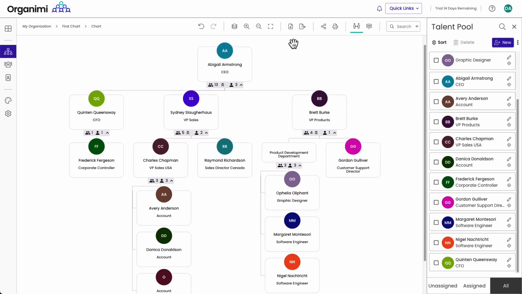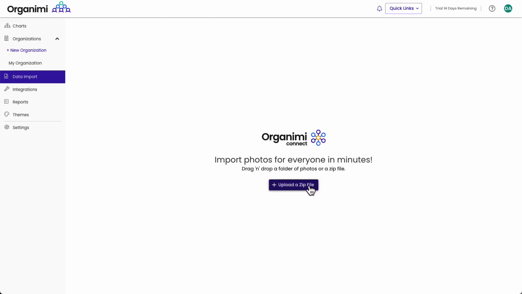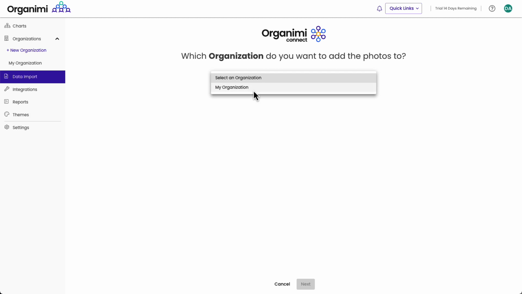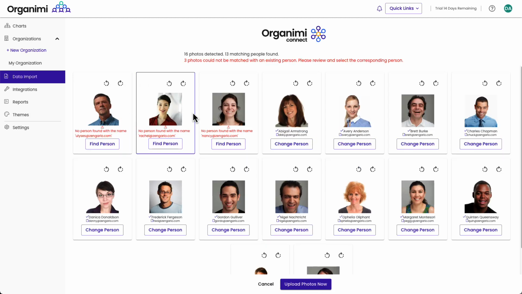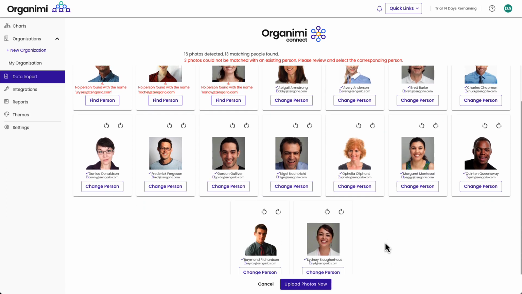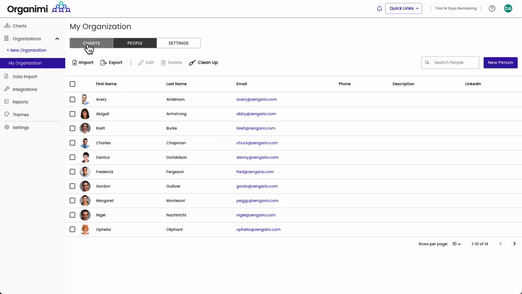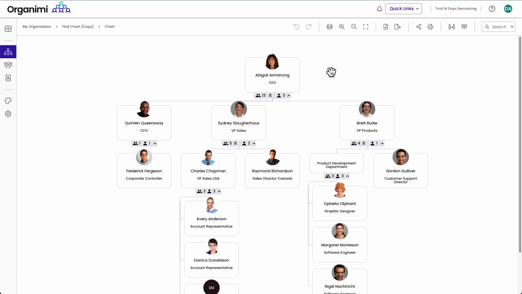One thing we want to do to complete the chart is to import photos for all the people we've added to the chart. So we click Import and go to the bulk photo import. We'll grab a zip file that has all the photos for the people named with their email addresses in that zip file. After it is uploaded, we find 13 matching people and 3 that we couldn't match up. So we'll just upload the ones that match. We see the new photos here in the roster view, and going back to the chart, we'll see that almost everyone in the chart has the photo to give their chart a more personalized feel.